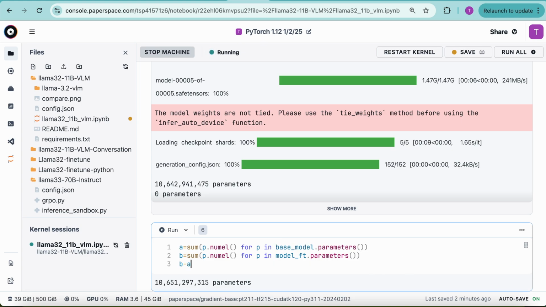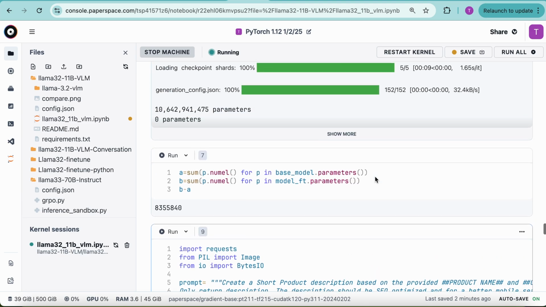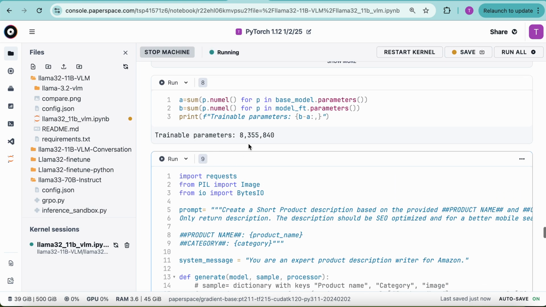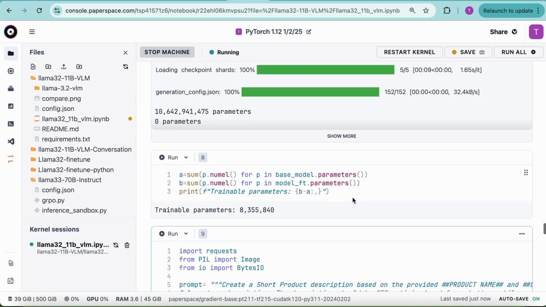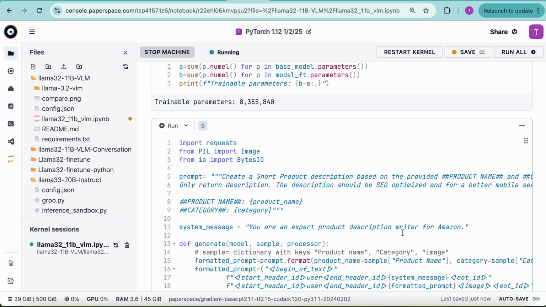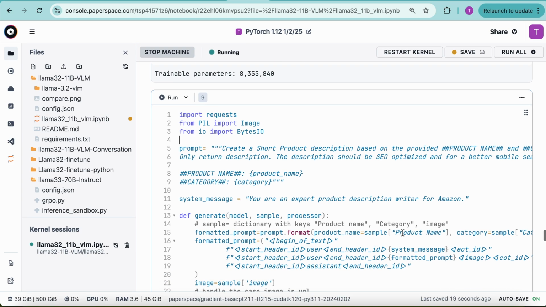And let's see what is B subtract A. Well, so here we have about 8 million trainable parameters. That means there are this number of parameters for the LoRA weights. All right, now the final part is to generate description based on the fine-tune model.